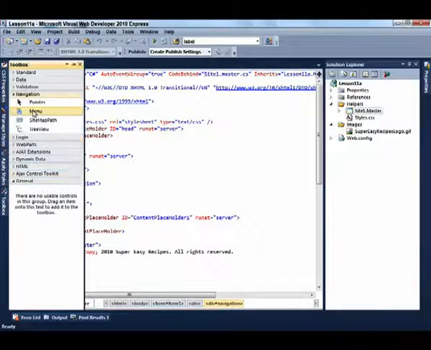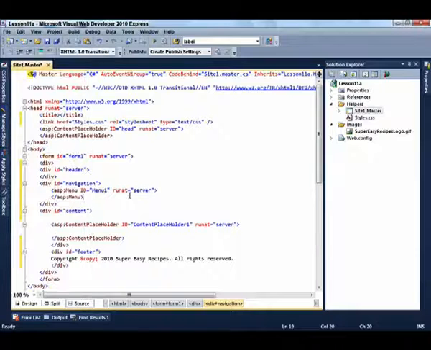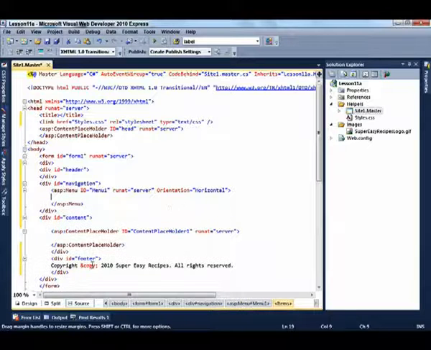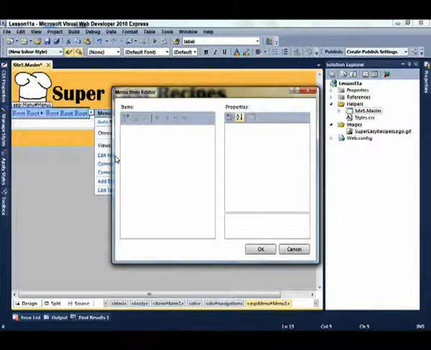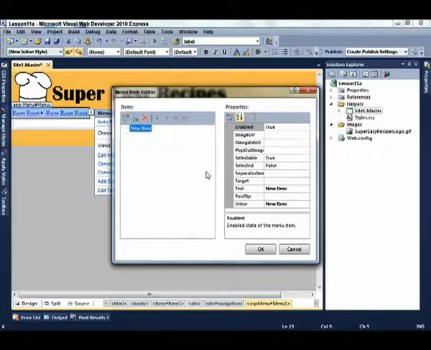Now drag a menu server control from the navigation tab of the toolbox and change the orientation to horizontal. Now the easiest way to customize this is actually to go back to the design view and select the menu task smart tag, and you can edit the menu items. Just type the text. The value will automatically update to match that. And we'll add another one. And then the next one will be add recipe.